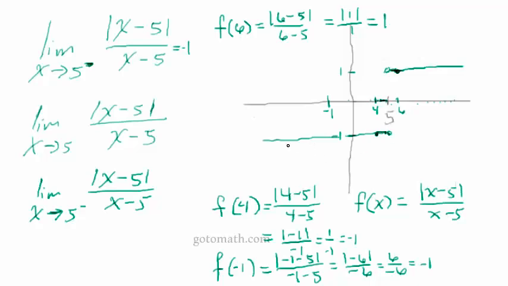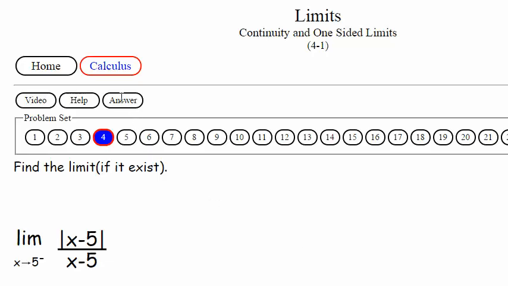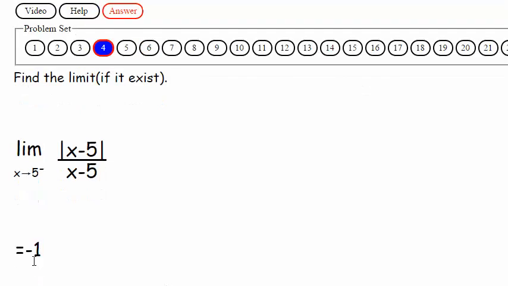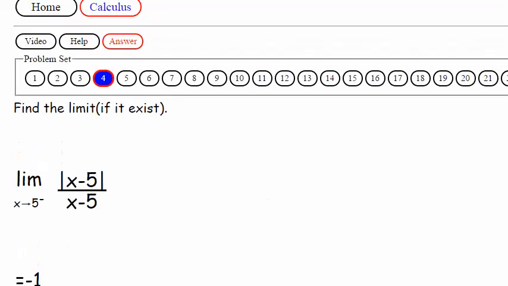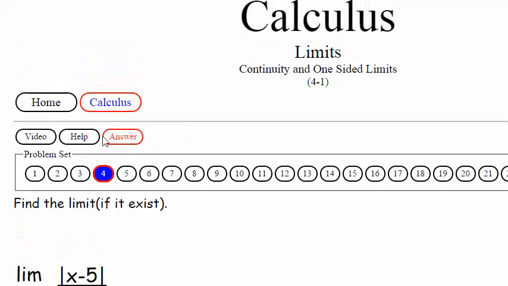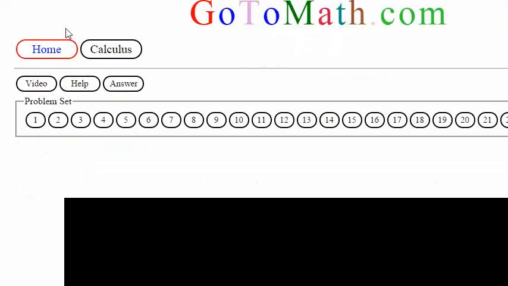Oh my gosh, I hope you got all that. Alright, and we always go back to the page and make sure this number's correct, and it is. So check that out. Hopefully you caught all that.